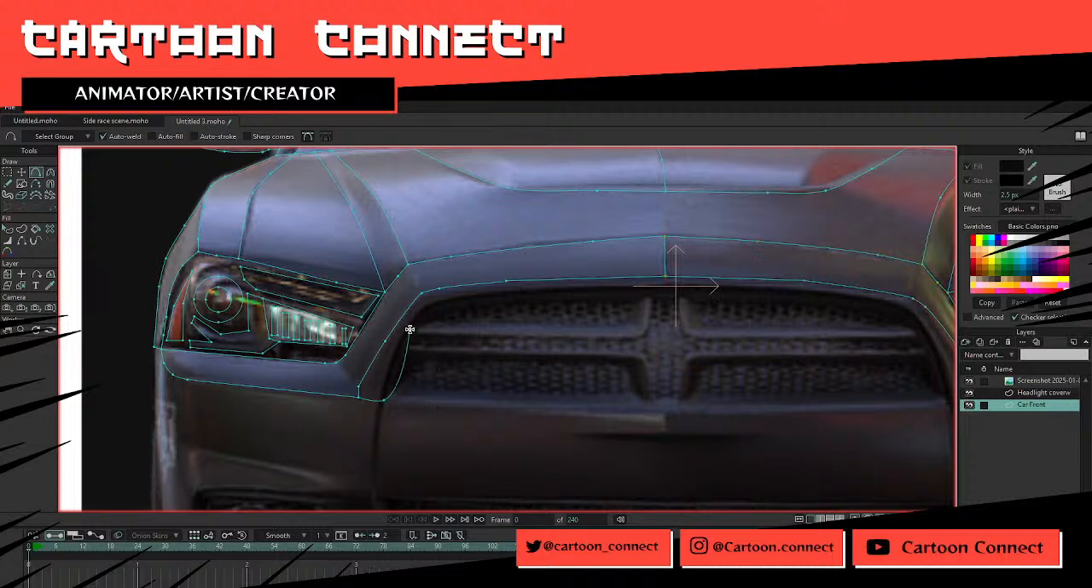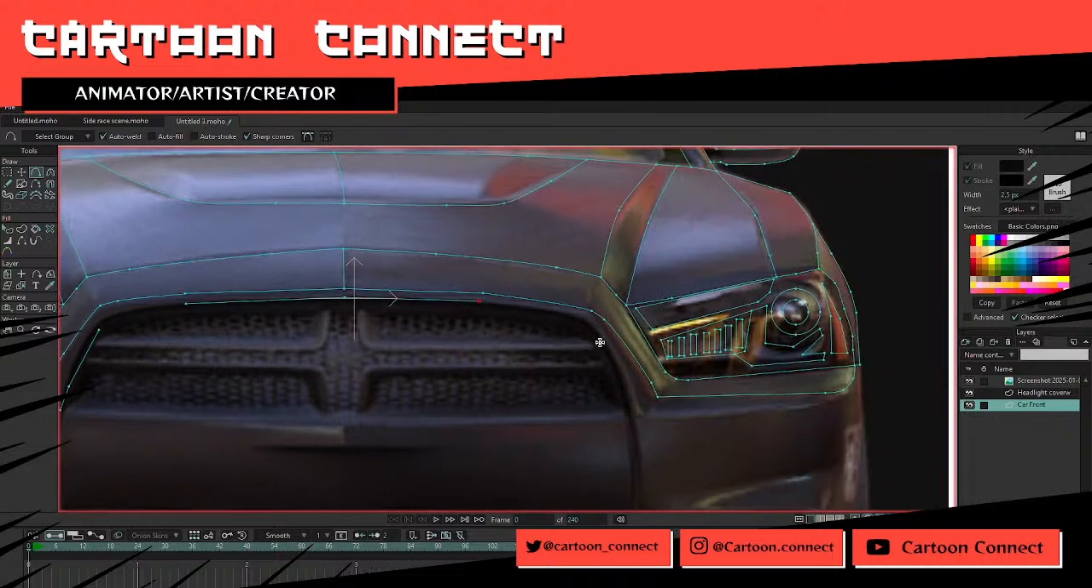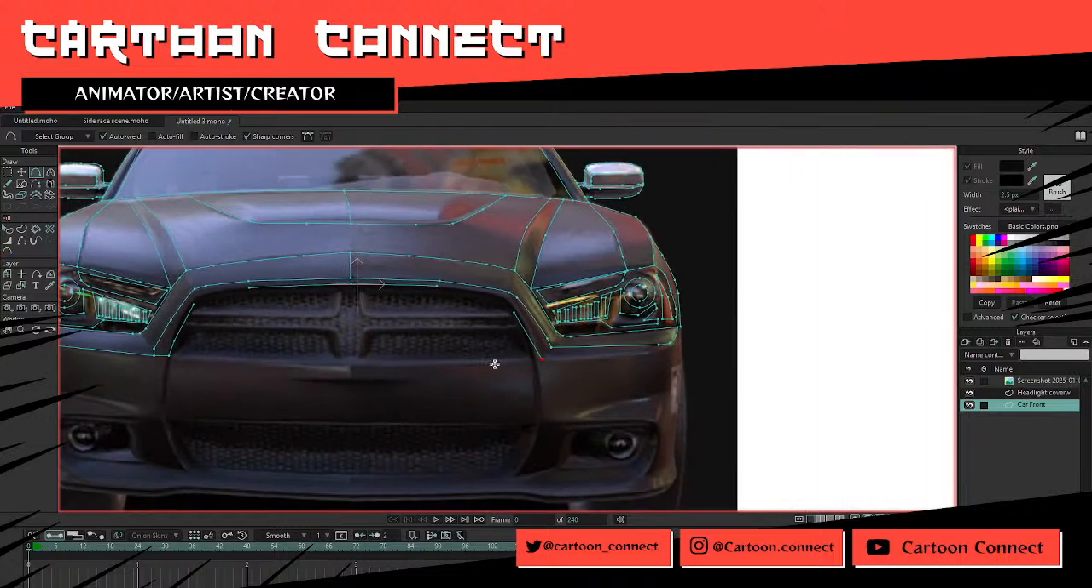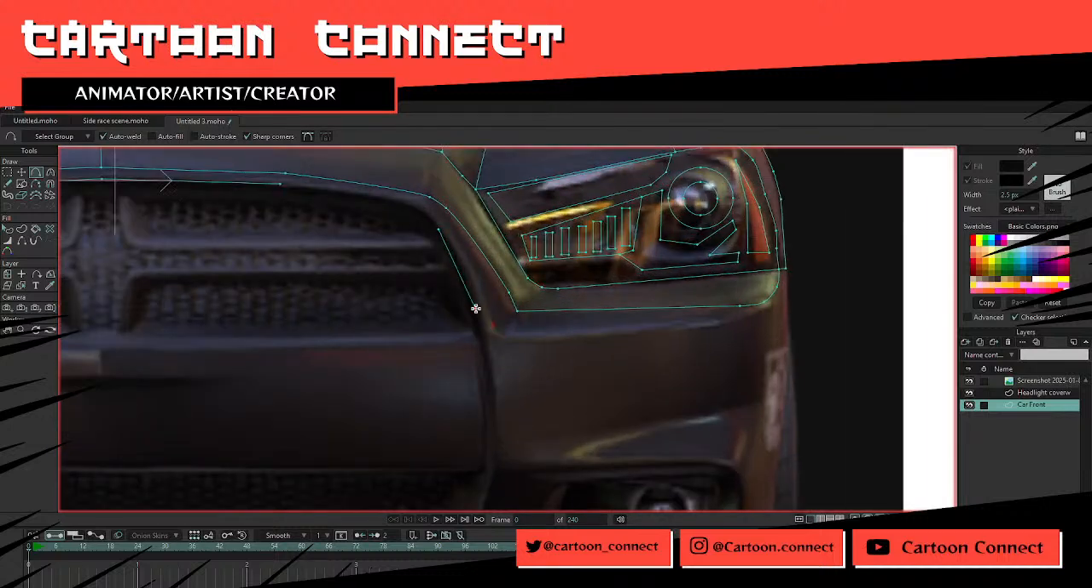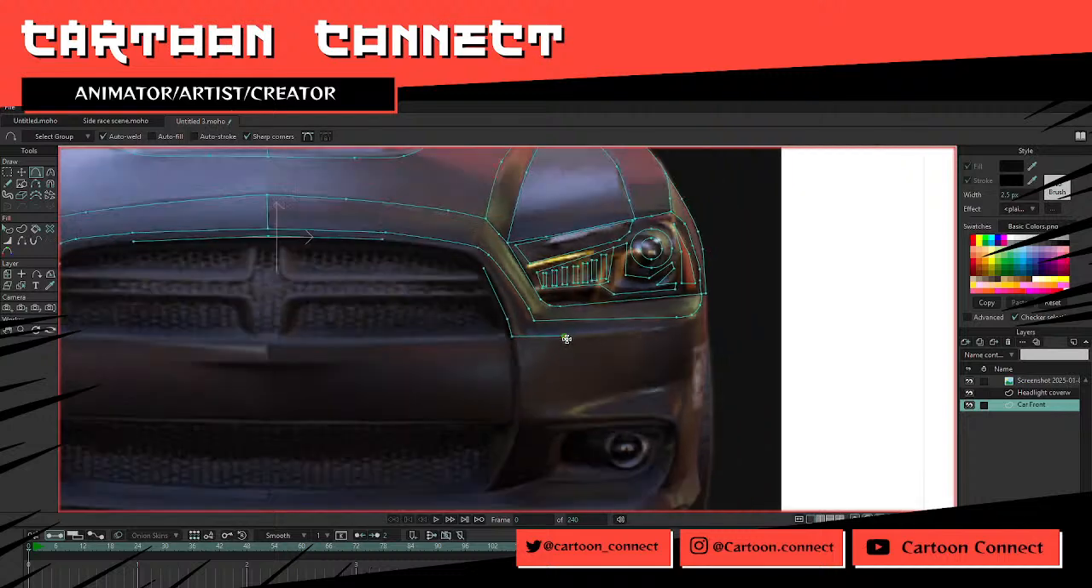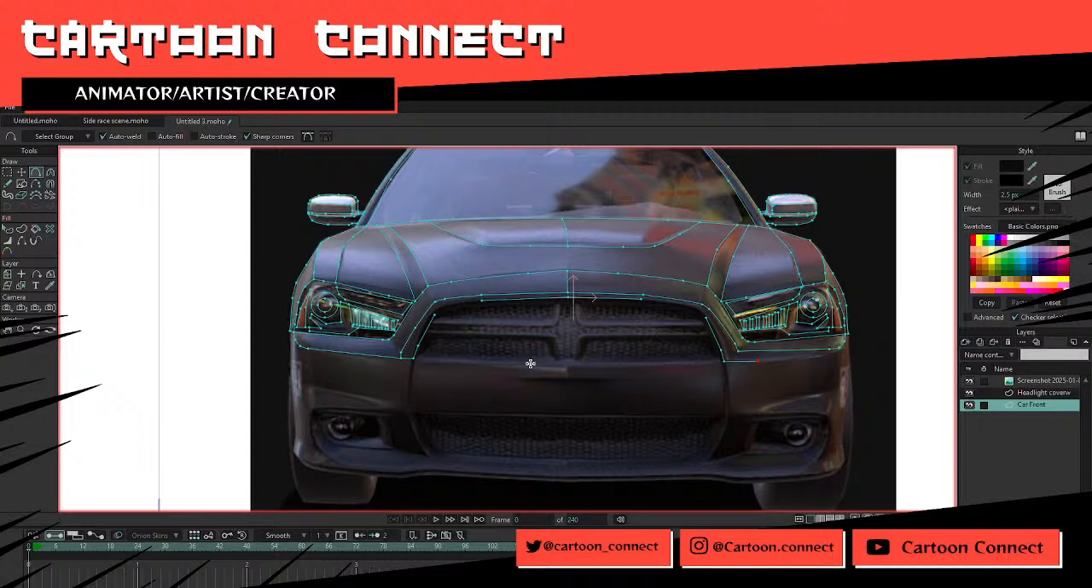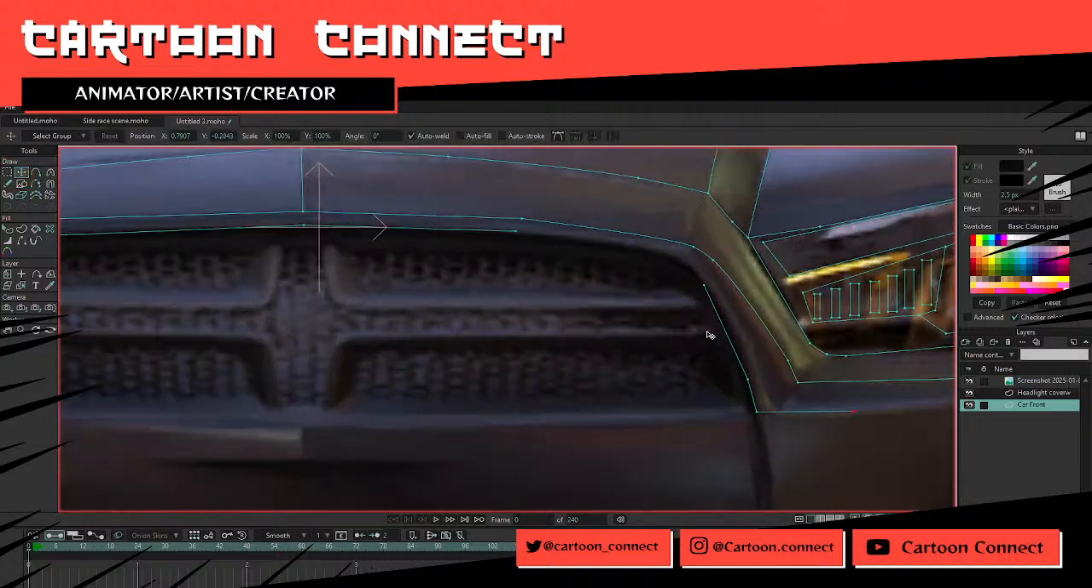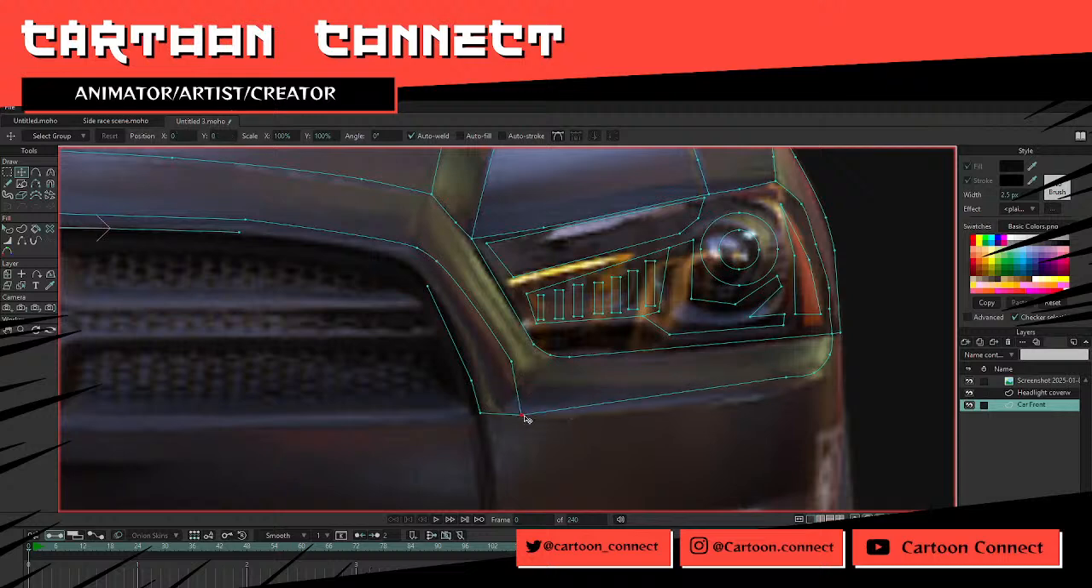I'm gonna work on the grill and stuff. Do sharp corners. Oh, that's where I messed up at. Okay, I'm gonna connect this to this. I was like, man, something ain't adding up.